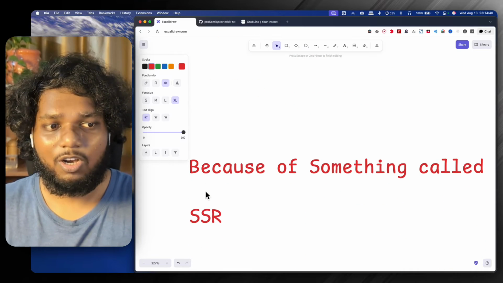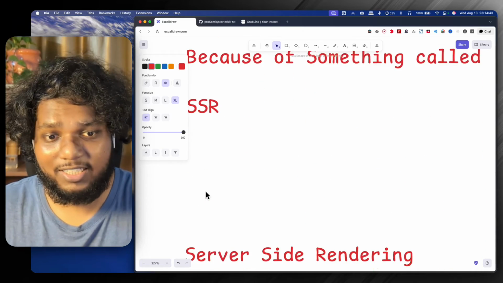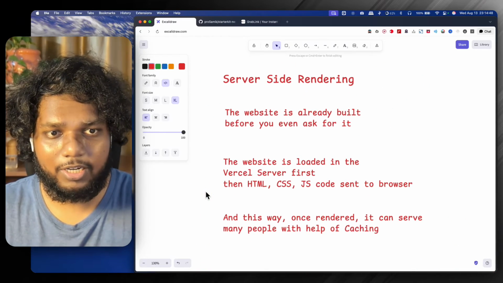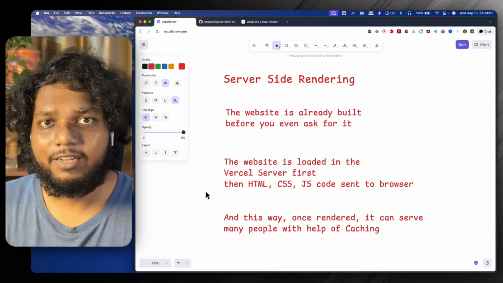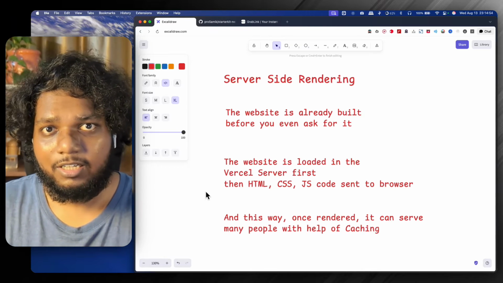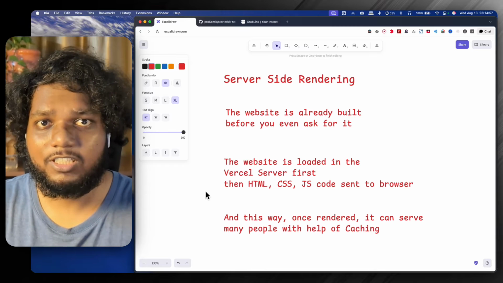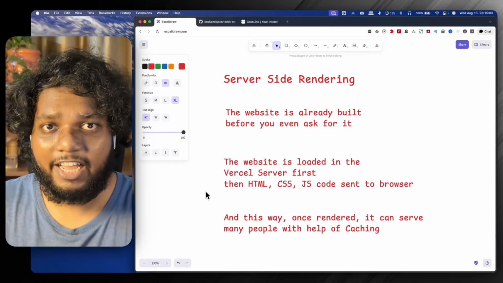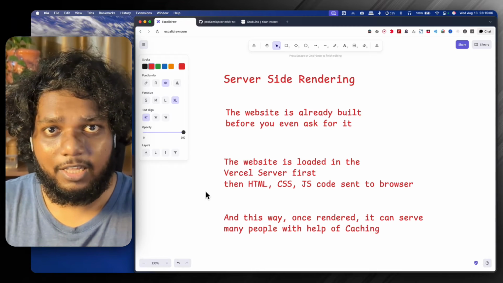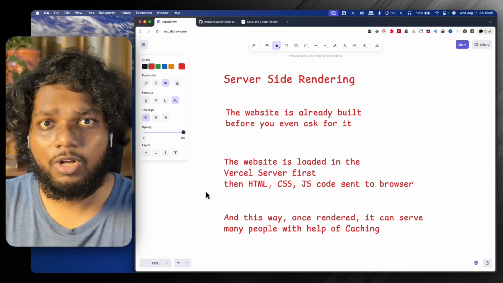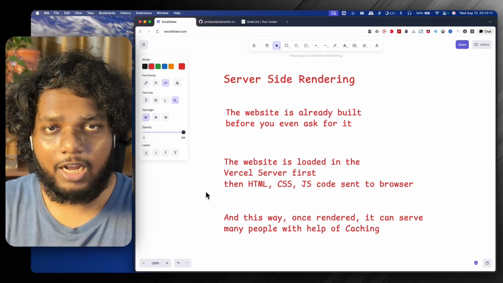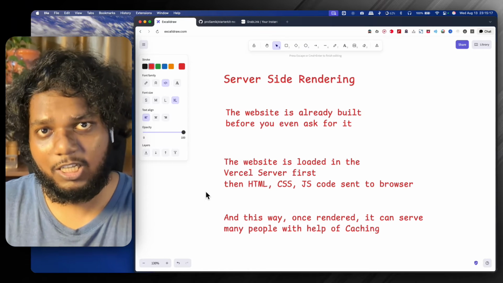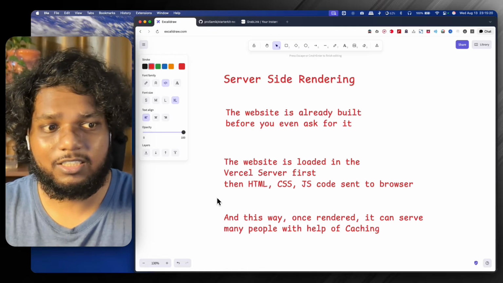It is because of something called SSR. Now we will understand what exactly SSR is. SSR is nothing but server side rendering. So let me zoom out for you guys. Whenever I'm using a React application and I host it on different servers, many frameworks support SSR, but earlier it was not SSR. So every time I wanted to load a React application, the code used to come into my browser and my browser used to render all the code, and it took time. But now with Next.js and SSR, the website is loaded on Vercel's server, and then the HTML, CSS, JS is served to the browser.